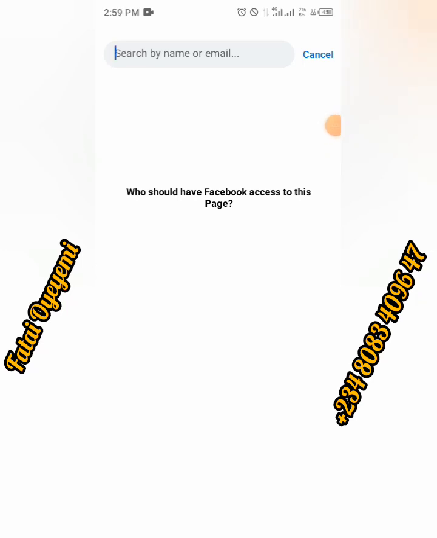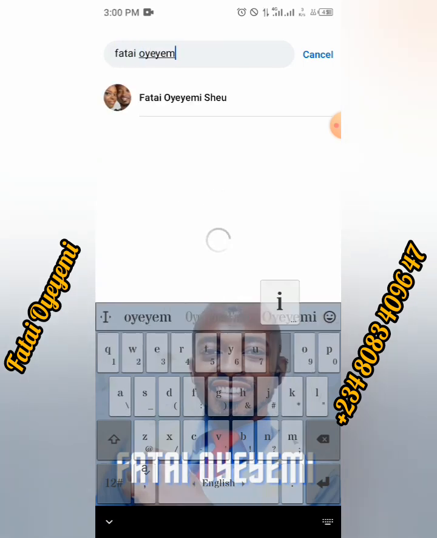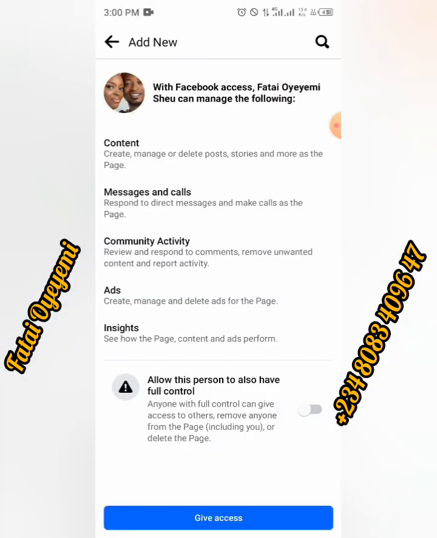So the thing is, you have to be sure that the person you are trying to add as an admin is following the page already. So just come here and search for the person. Let me add this my account. Now, just click on the name. Now, you see that this person can manage following content, message and call, community ads, and insights.